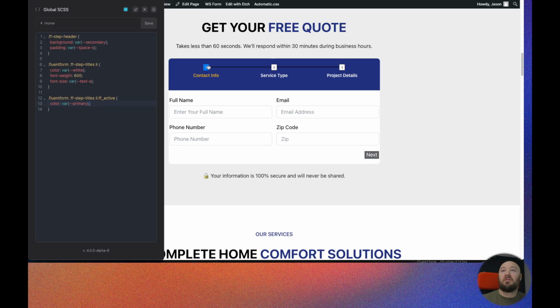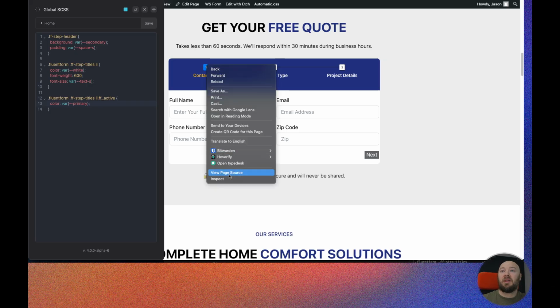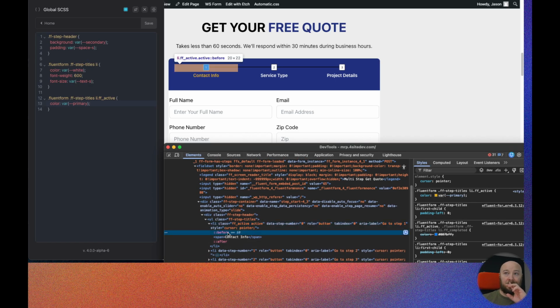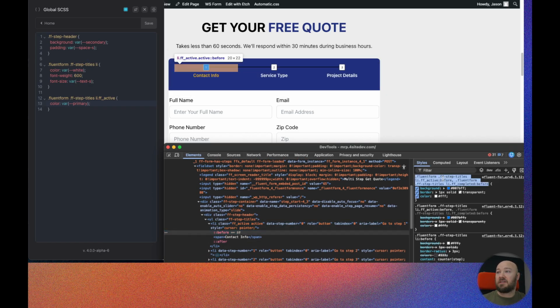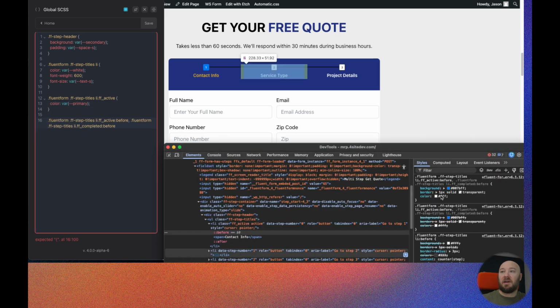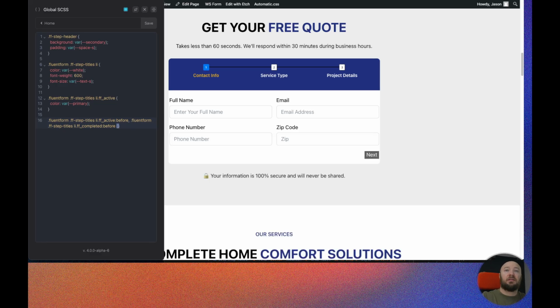So we're gonna probably go with our item here. If I right click it, it's gonna be our before. So again, we can just copy and paste this over. That's the easy part about inspecting, is you can just copy everything right over that you want. And this one is gonna be the completed, and we'll have to probably do the active before and the completed before.